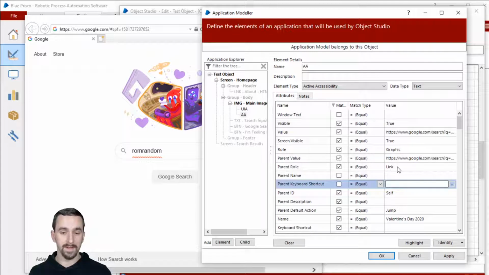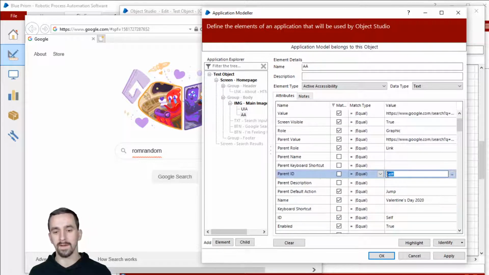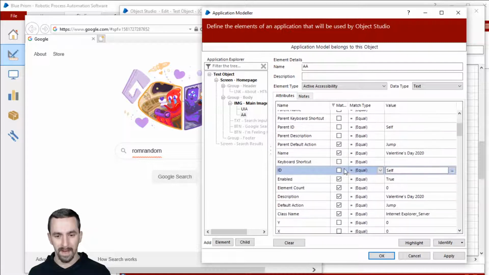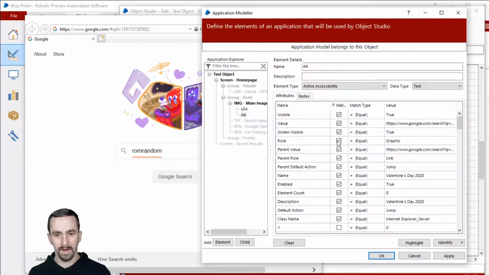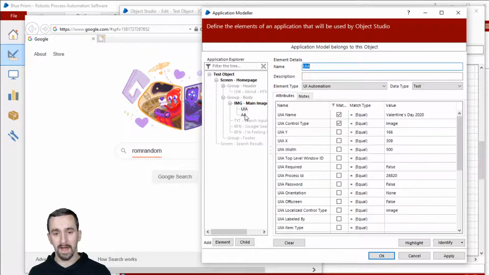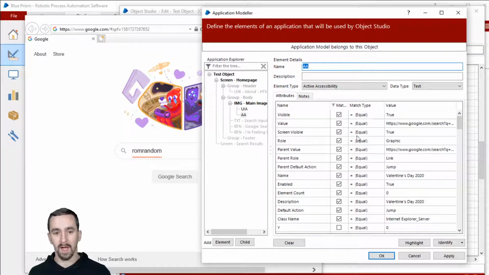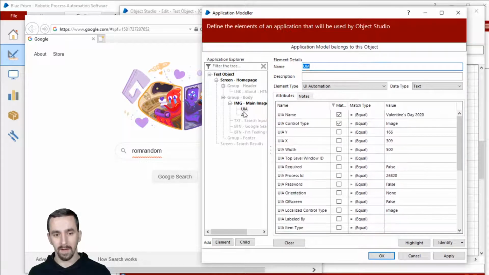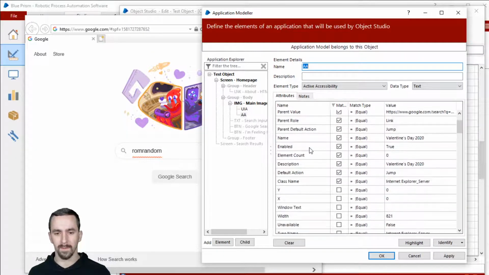And now that this has come up, I'll treat any value that says self as blank, because self is not a descriptive limiter. It's not going to help me narrow down to a certain element. Okay. All right. You can see that between UIA and AA, there are a lot more active accessibility attributes than UIA. Don't let that fool you though, because most of them are not useful.